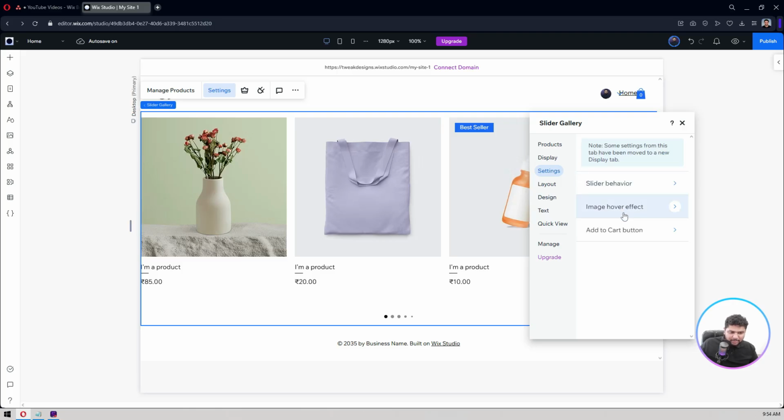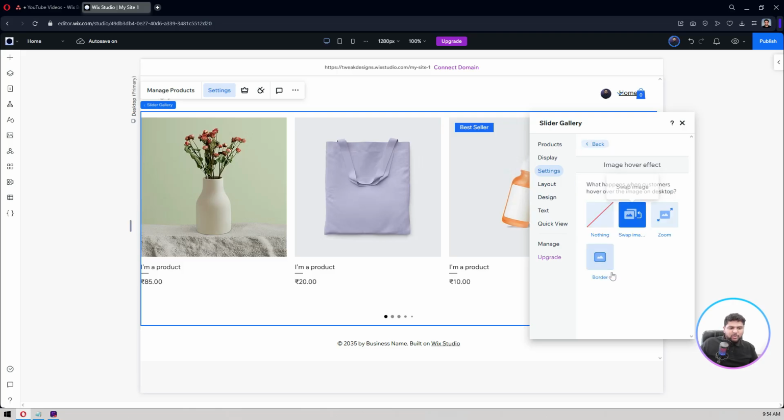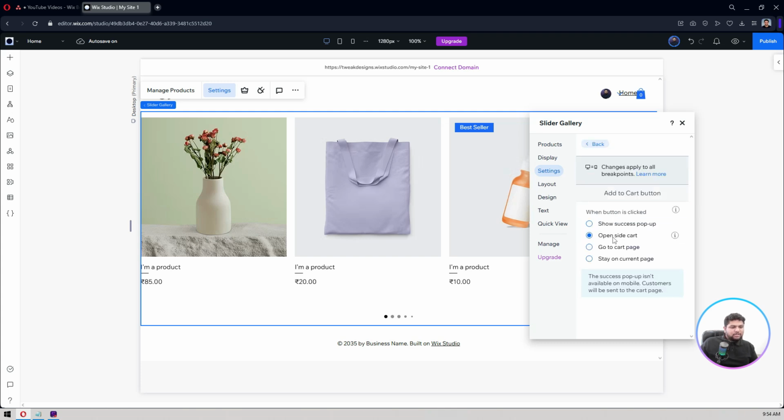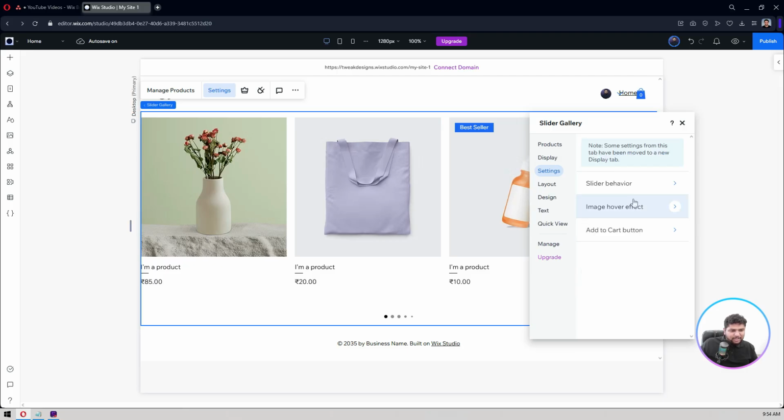As per your requirements. Image hover effect. Let's say if someone hovers on an image, what do you want to do? You want to swap an image because you'll have images in your product, right? So that you can do here. And let's say add to cart button: open side cart, or show success pop-up, or go to cart page, right? When someone clicks on that particular button, what do you want to do? All those things are here.